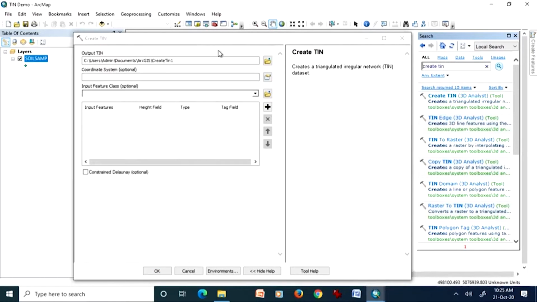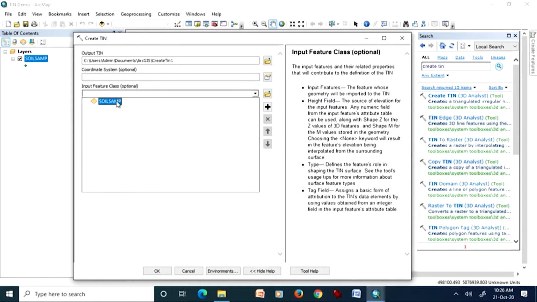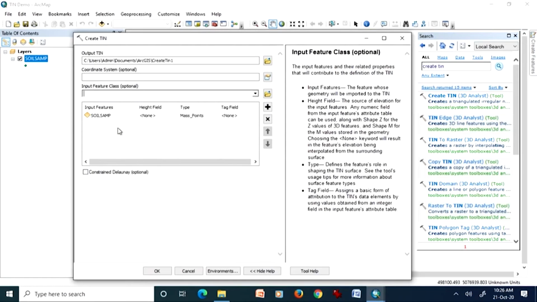Okay, so now the options are available to us, and this is where it will keep the output. I am choosing wherever to keep it, and I can also choose the coordinate system or other things, though currently it is optional, so I am just leaving it. Now the input feature class that I want. Of course here I have this input feature class.